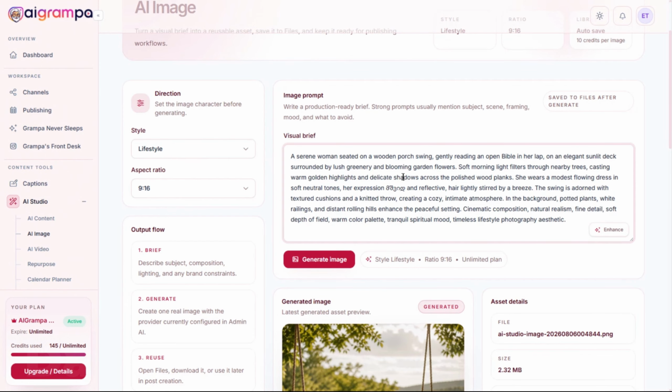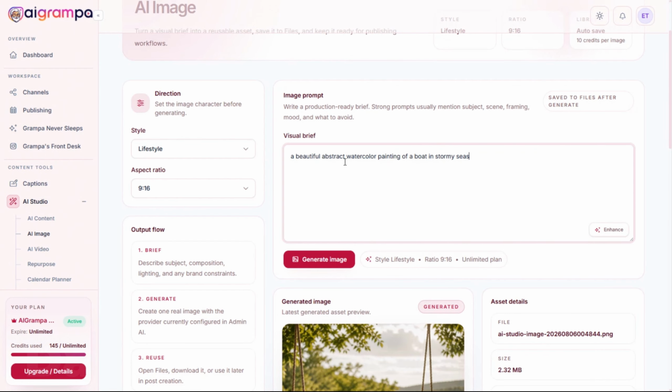Let's just do one more example just to show you that this can do more than just human realism photos. Let's do something like a beautiful abstract watercolor painting of a boat in stormy seas. I see that working well in my niche. Oh, I forgot to click Enhance. Oops.